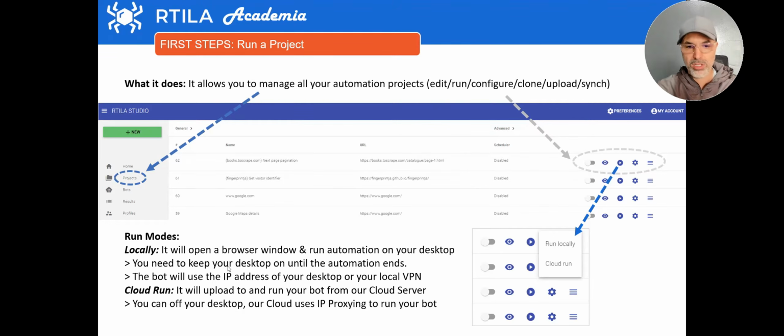And then you come back after a couple of days. We even have some automation that runs for days, literally, and you come back after days, and you can download the results into your desktop from the results panel. So that's how you run a project.